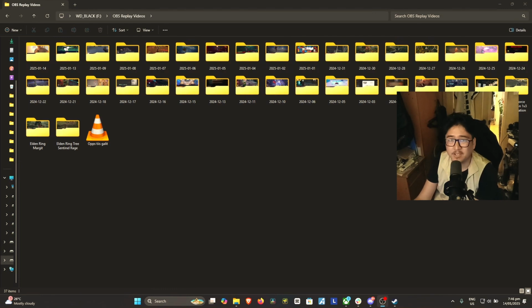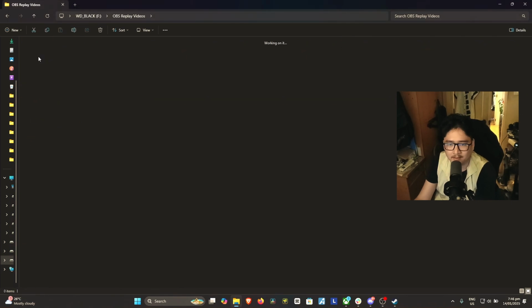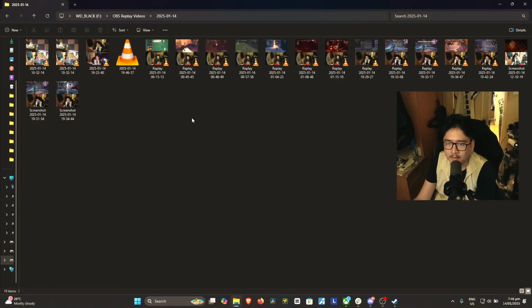So I just finished my Marvel Rivals session. This is what my folder structure looks like. Whenever I hit my hotkey here on saving replays, this is where it's saved. It gives me the date of when the stream took place. Let's double click on this, and the file names are pretty organized.